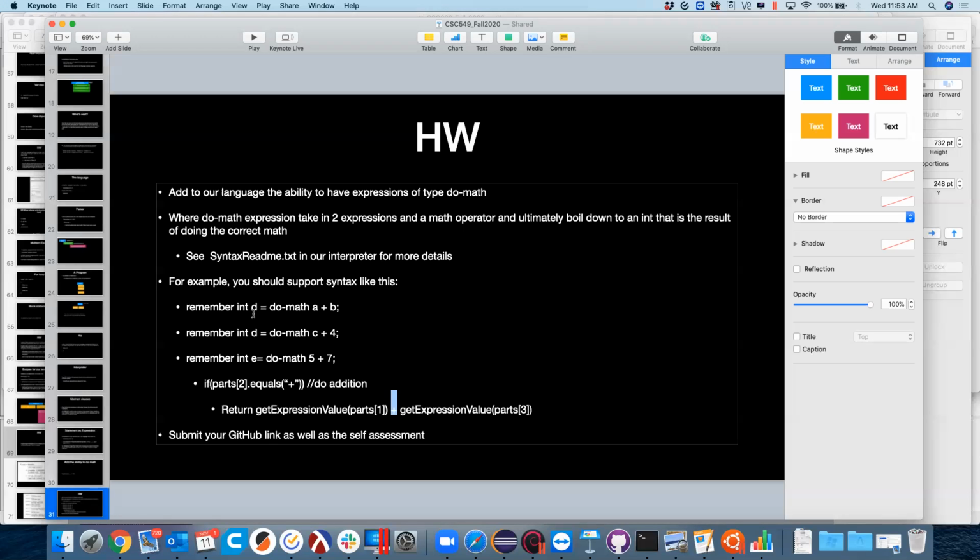Okay. Yes, because our expression is going to look like this. A do math expression looks like this. So this will boil down to an int, and this will boil down to an int. So we're either going to resolve this, or like in this case, it is just already a literal, and we already managed that. If I give my interpreter this, it'll give me the value of A from the environment. If I give it this, it'll give me a 4. If I give it this, it'll give me a 7.